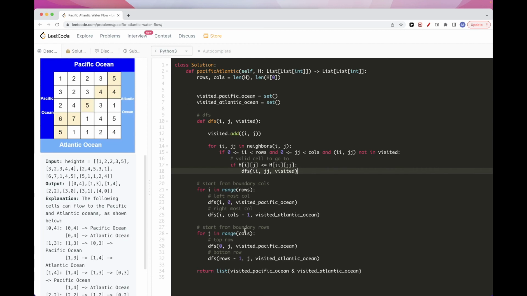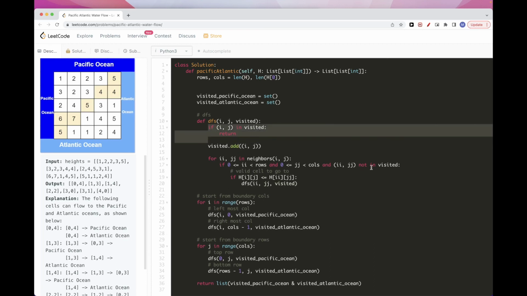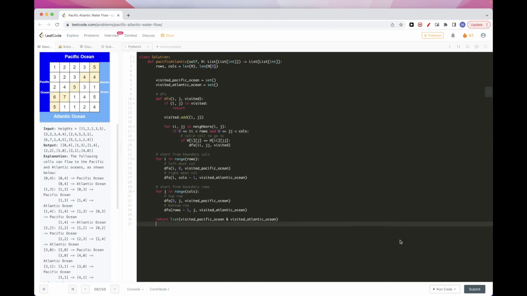Another thing we can do, just in case, for example, we are traversing here, but this one was already visited by the row, so we don't need to go there. So let's do a check here: if i, j in visited, we want to return. And that way, since we are doing this check here, we don't need to do this check. Yeah, so that's pretty much it. We just need to go there. We don't need to return anything because we are already filling what we need in the visited sets. So let's run this.